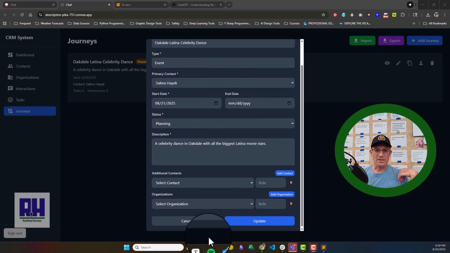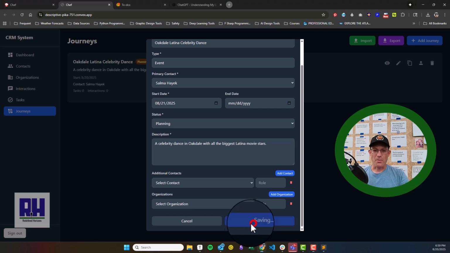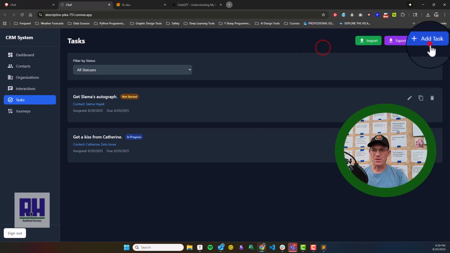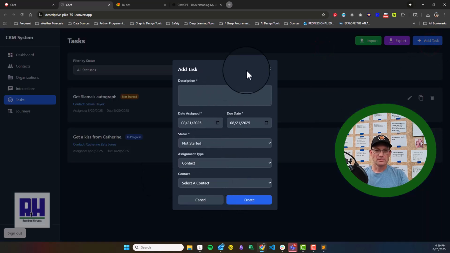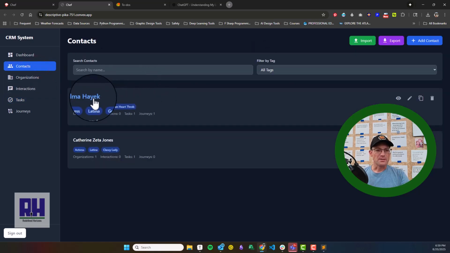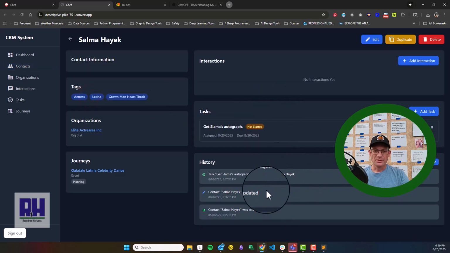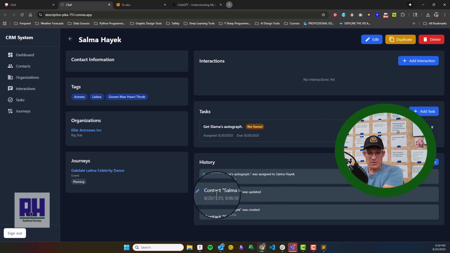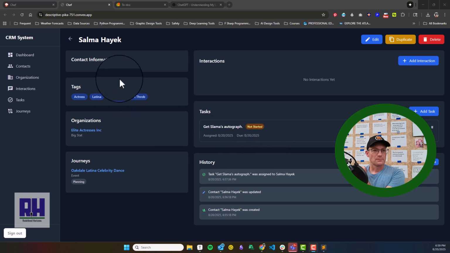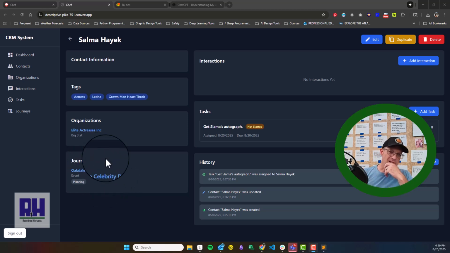All right, so I don't see where we can associate tasks with that, so we'll have to fix that. Let's see, if we add a task, can we associate it with a journey? No. So it'd be nice. We also want to be able to filter by journey here. Let's see. So you can see we've got a history here that shows that we assigned that task. You can see it's showing the journeys that she's involved in. So that's cool. The journey shows up here.